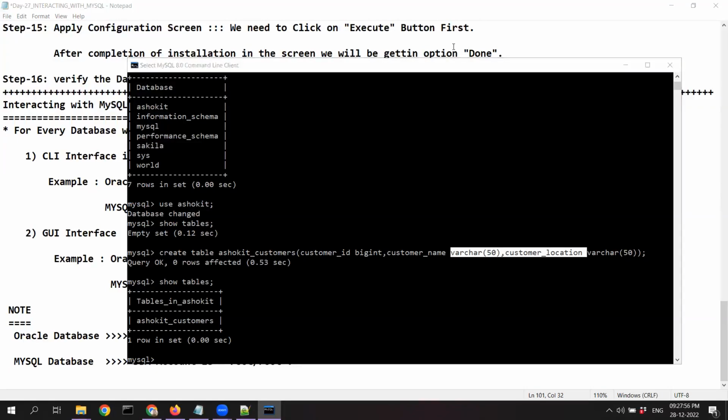That's all. So after creating the table, what can we do, sir? Insert the rows, right? So let us try to insert the rows, sir. INSERT INTO Ashok IT underscore customers VALUES of what? Number one, first customer, sir. I am the customer. Yes, that's all. Hyderabad, sir. That's all. Done.